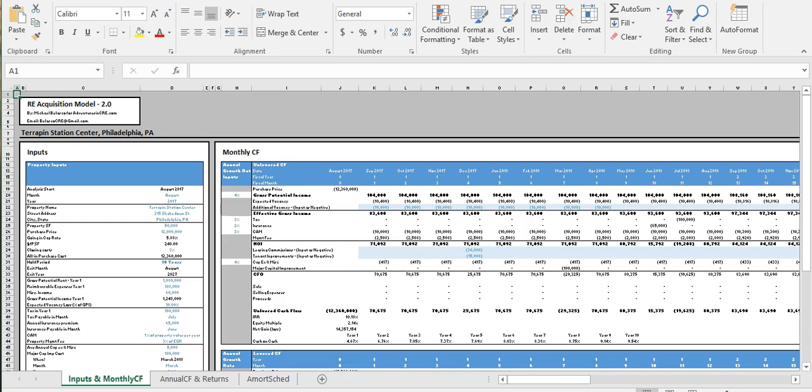Today I'm going to go over the Real Estate Acquisition Model 2.0 that was just recently uploaded to our website. If you haven't done so already, please head over to AdventuresInCRE.com and you can download it and then come back and follow along. So to give you a brief overview of the model, it's broken down into 3 sheets.